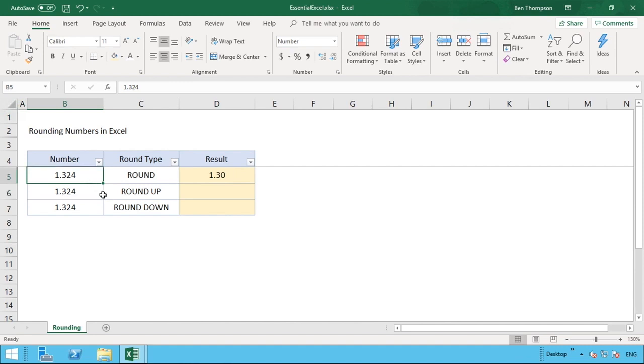Cool, so we've taken the value of 1.324 and we've used the round function to round that to 1 decimal place, and you can see based on the numbers we've got there, it's rounded the number down because rounding down is the nearest to a whole number. So what if we use round up?